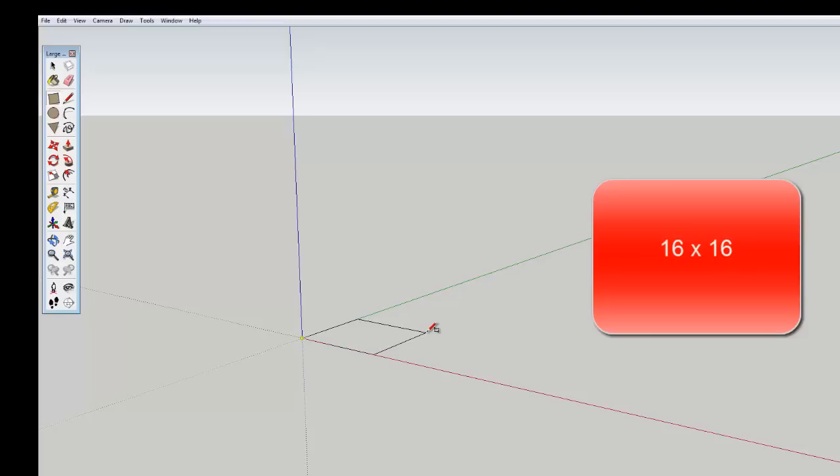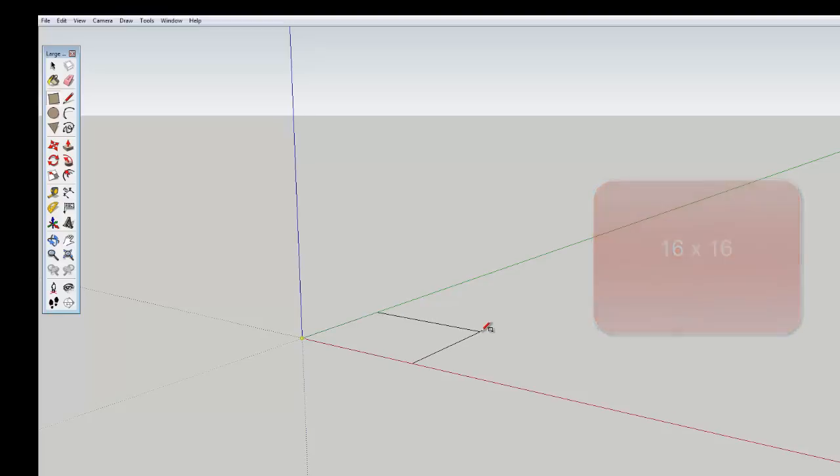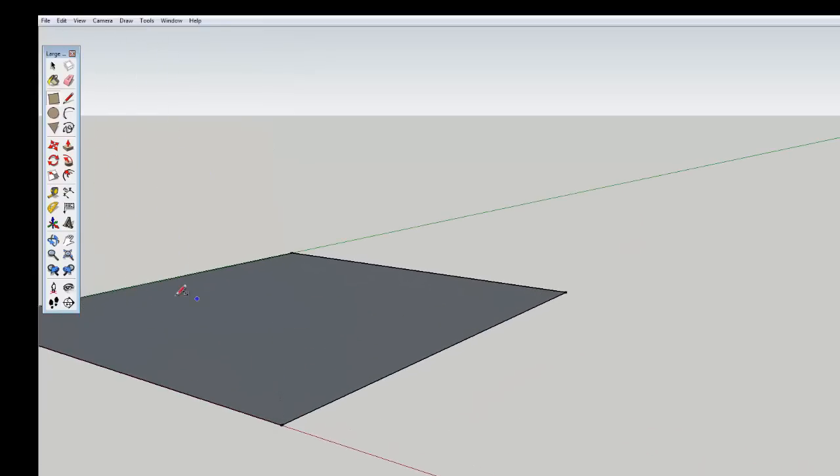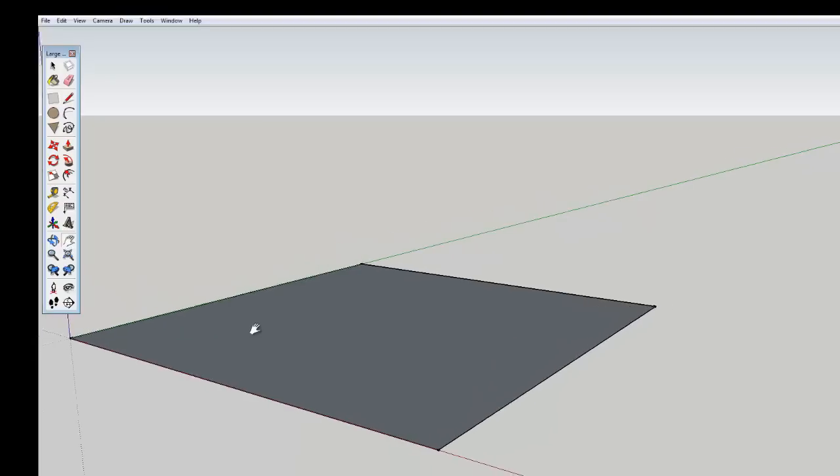Alright, turn on your rectangle tool and as usual start at the origin, pull it out along the green and red axes and type in 16, 16. So you've got a rectangle 16 centimeters by 16. Put your mouse right above the rectangle, scroll in and make it nice and big. Use the hand tool, move it to the center of your screen.